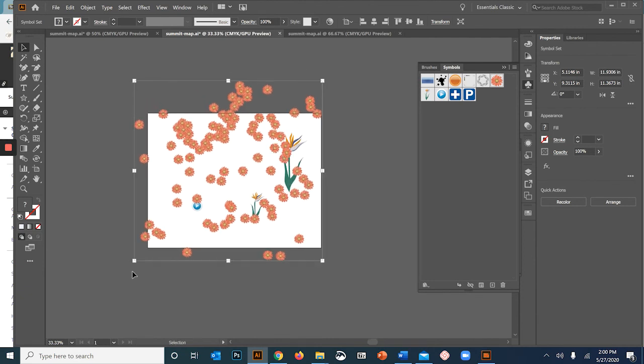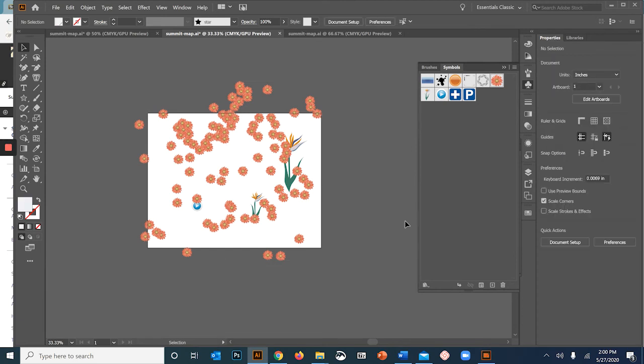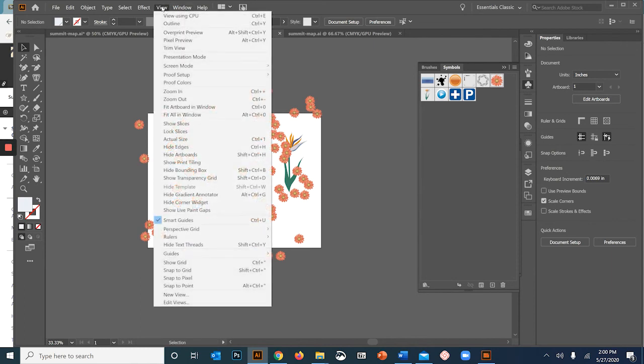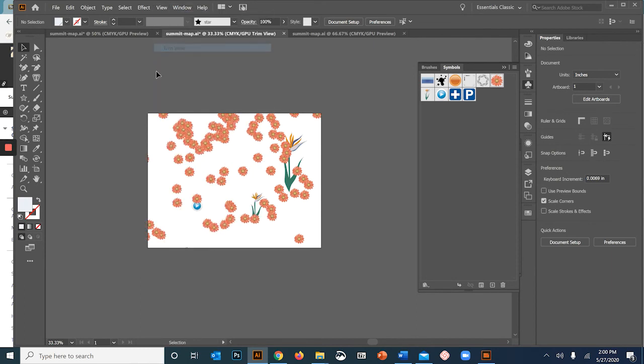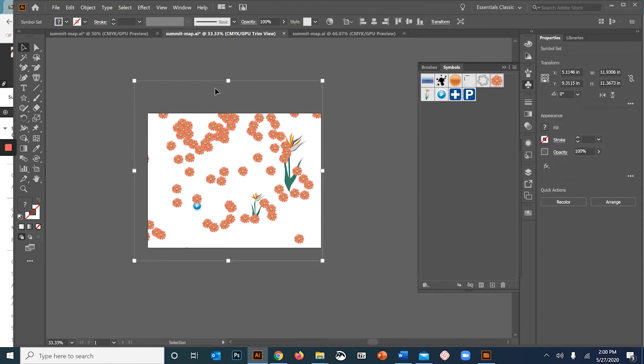So now, if you had made something complex like this, obviously just the stuff that's on the artboard is what's going to be printed. If you wanted to look at that, there is a new view just here in the last year or so, View Trim, and that's going to show you what it's actually going to look like when it prints out. But if you're sitting here, you can see there's still stuff outside of the box. We just don't see it.